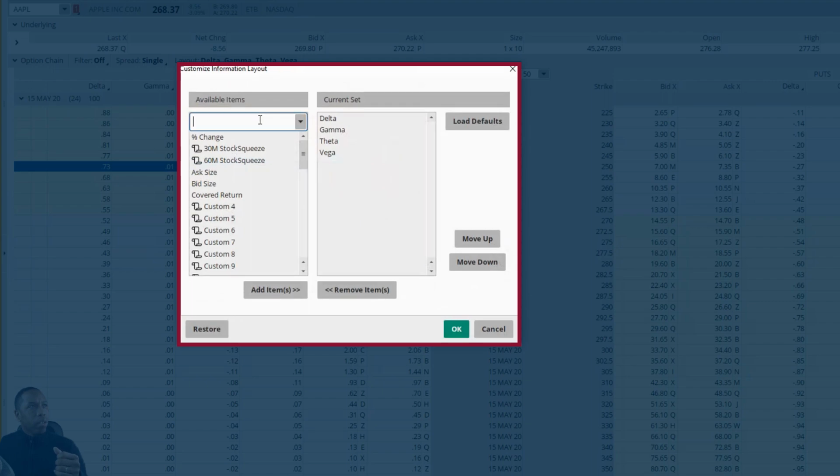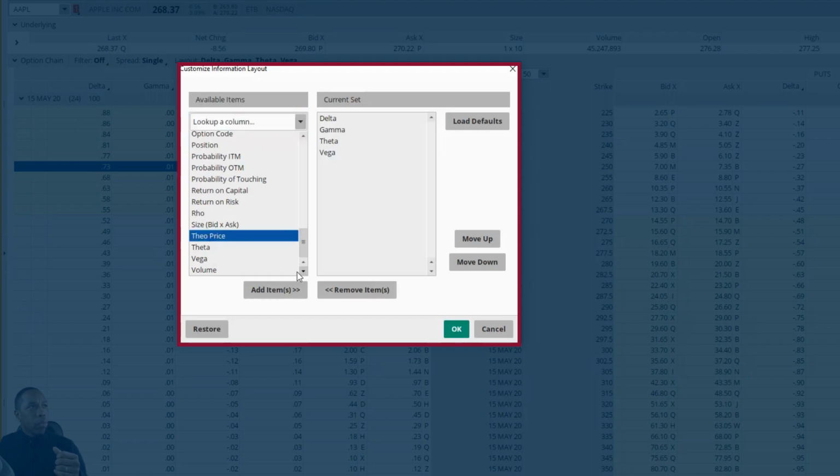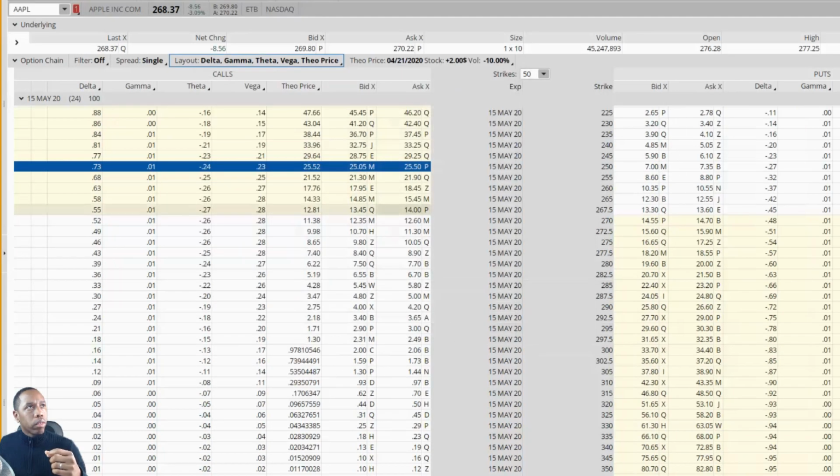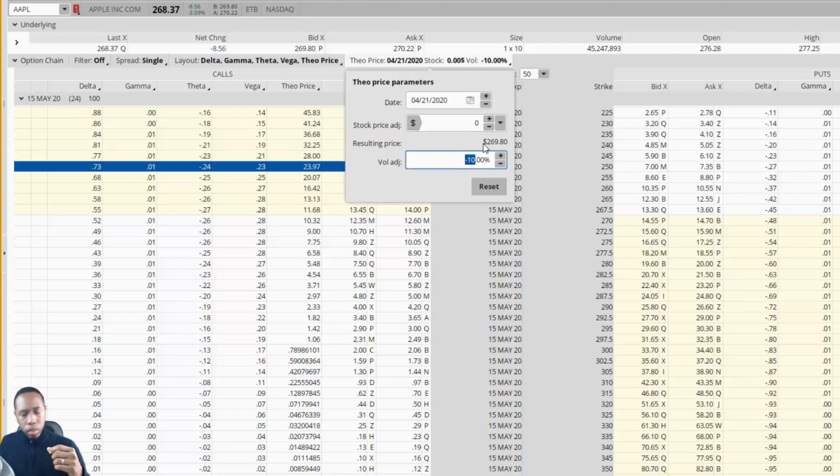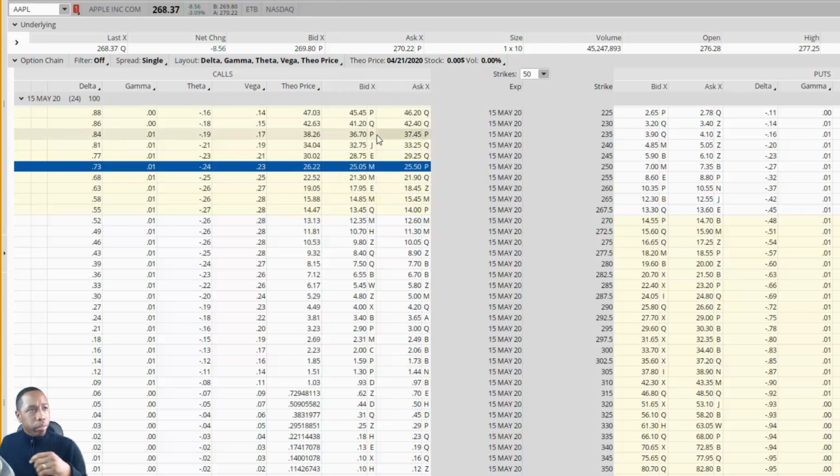And then I want you to scroll down to Theo price, which is the theoretical pricing. And the Greeks are basically theoretical pricing here. So this is Theo price. So we want to add that in there. Okay. And I just want to make sure all of this is reset to 0 before we begin. So I'm going to take all of these to 0. Oh, I can just hit reset. All right. So we make that at 0.